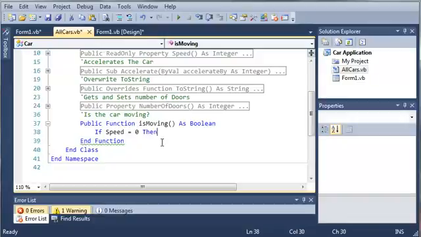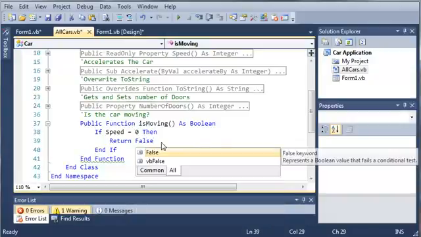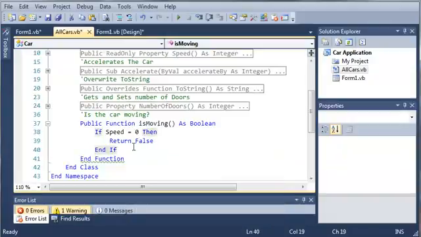So if speed equals 0, then what do we want to do? We want to just simply return false. Now if speed is anything else other than 0, then we're going to go ahead and return true.